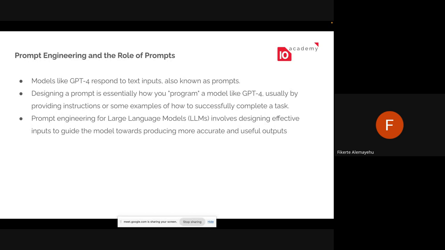So prompt engineering for LLMs involves designing the prompt, then it's an iterative mechanism. It's not just designing the prompt. You have to start experimenting. Does it give us the proper output? Is it accurate? Is it relevant? So all this is included in the prompt engineering for large language models. Okay.